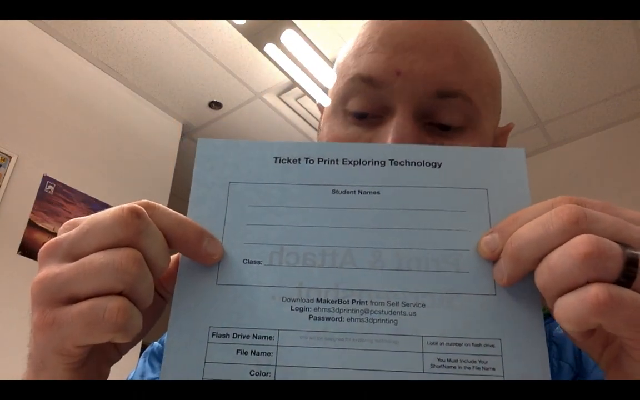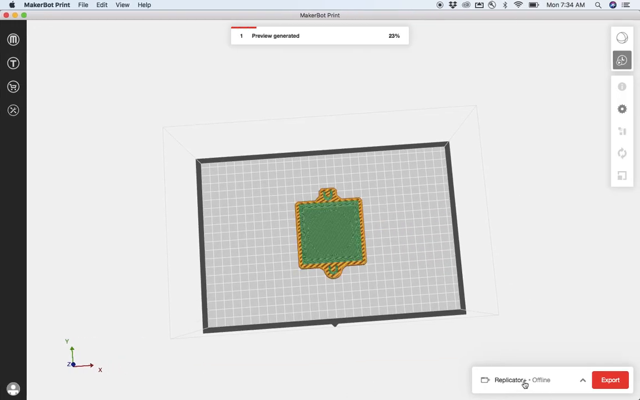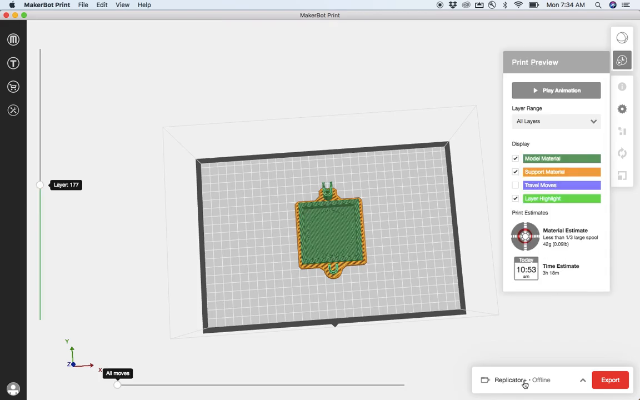So if we're looking at this paper here, student names up top, your class period, whatever class period may be. Flash drive name in gray lettering there, I say this will be assigned for exploring technology, so I will assign you a flash drive. File name, what you're going to call this file that you're going to save. You also have color. You can choose pretty much any color. I'd recommend writing them down like first or second choice, and you can look in the makerspace for that. And then you have what printer you chose. So for my example here, I chose the Replicator Plus, so I could circle the Replicator Plus.